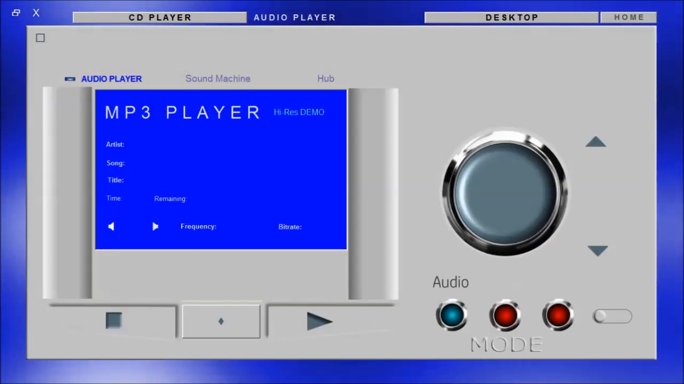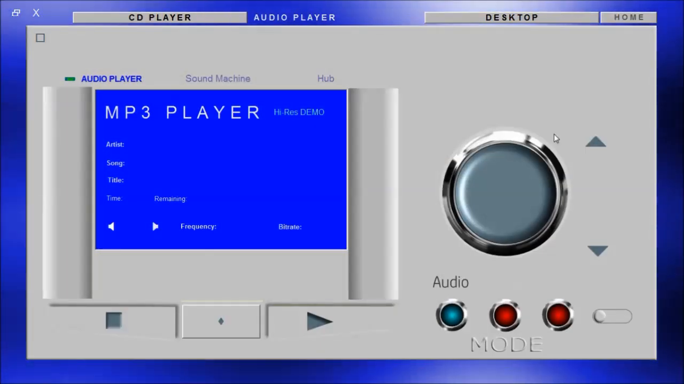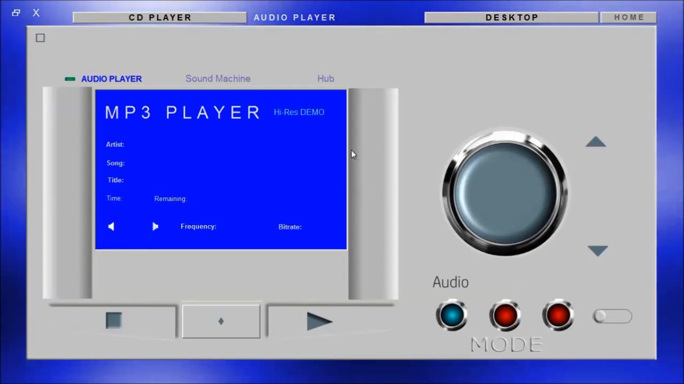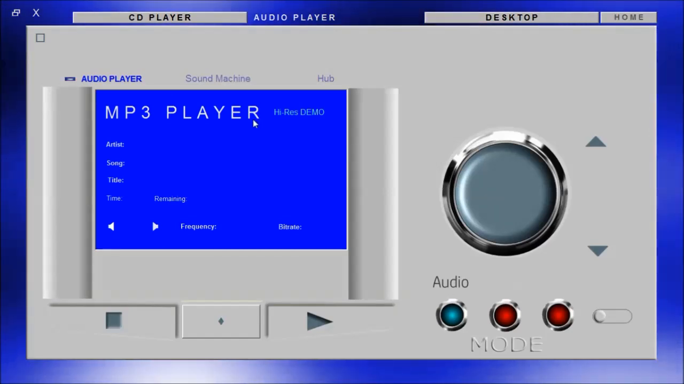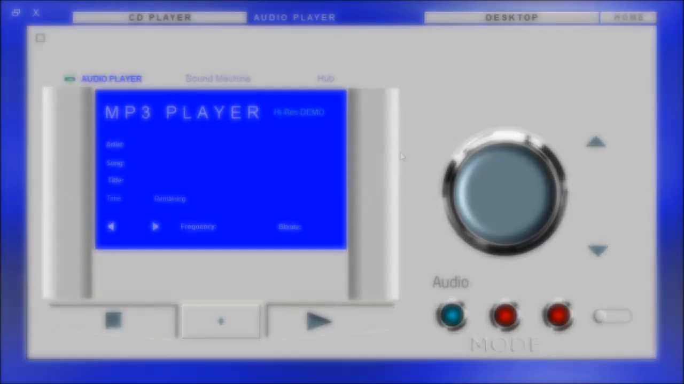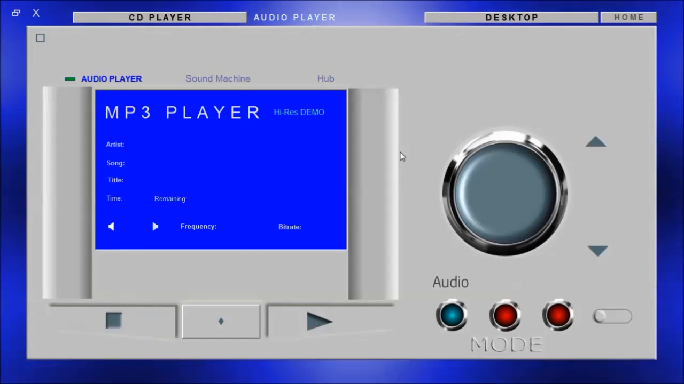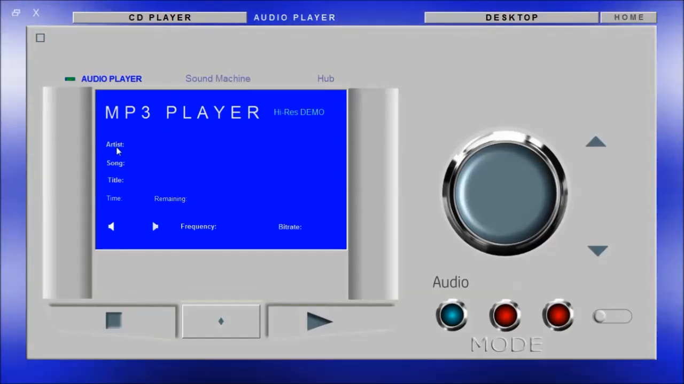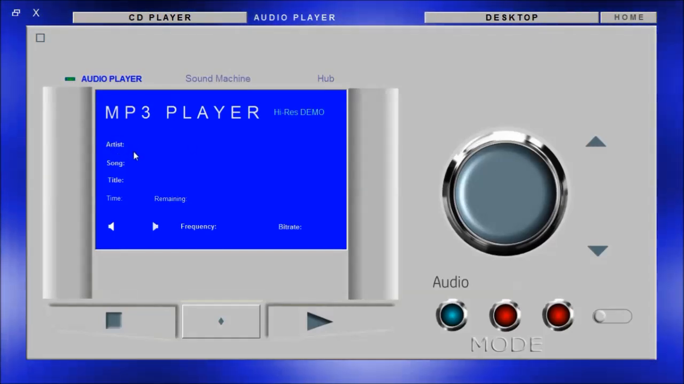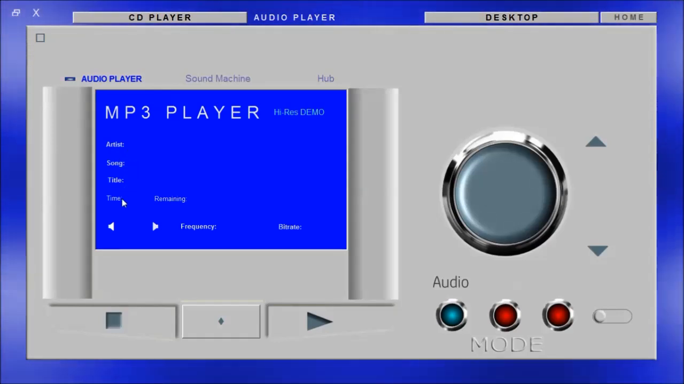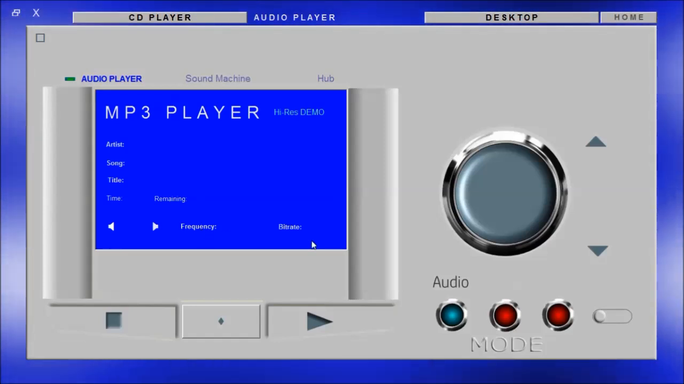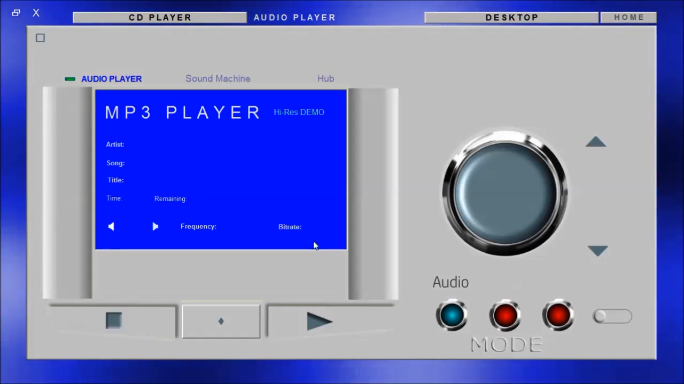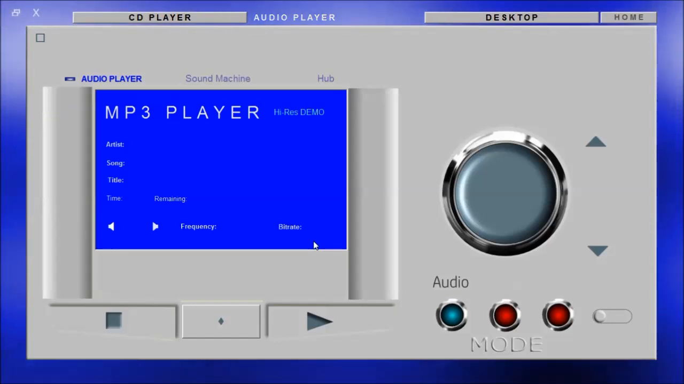So first thing we're going to take a look at is basically audio mode. Audio mode allows you to play MP3 files and WAV files. So as you can see, it's in audio mode. Right here we have the track info list, which gives the name of the artist, the song title, the time and time remaining, the response, and the bit rate of the MP3 audio file.